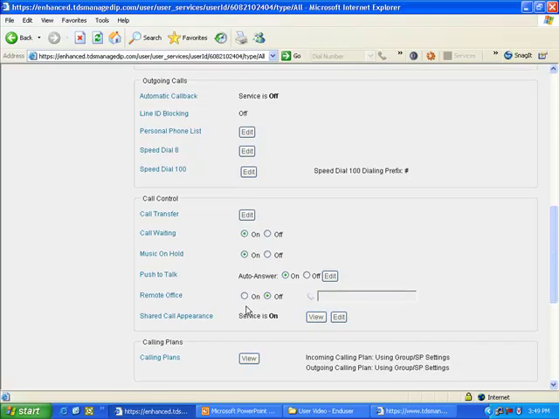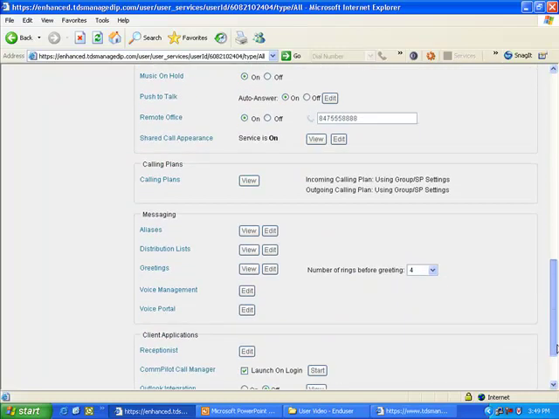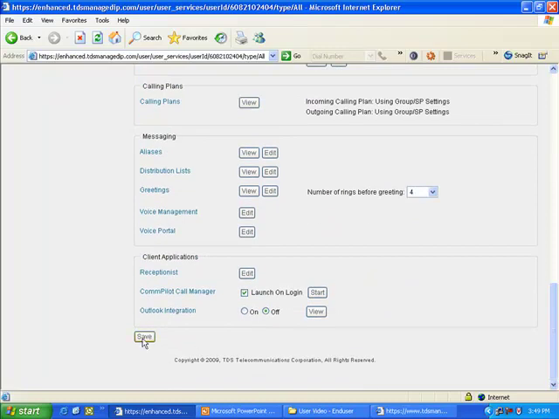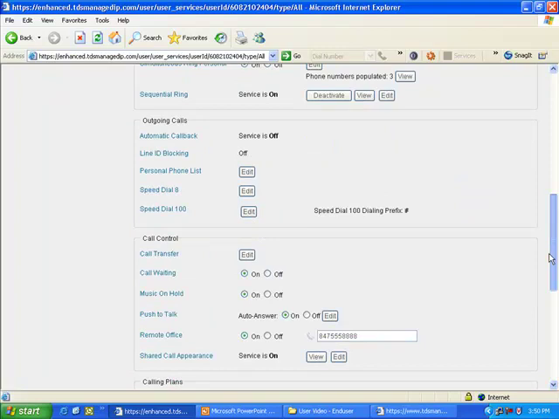To configure and activate Remote Office, turn Remote Office on and then enter in the telephone number of the device you want to use, and then click Save at the bottom of the page. The first feature that Remote Office invokes is call forwarding always to your Remote Office number. So now all incoming calls to your main office number will automatically forward to the Remote Office location.